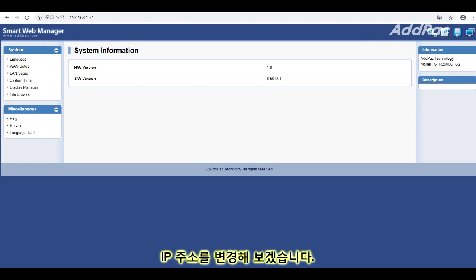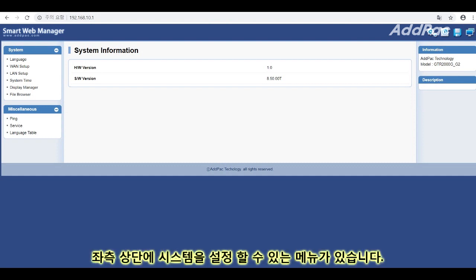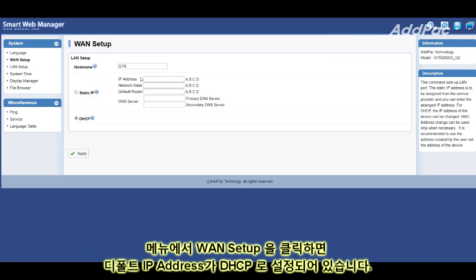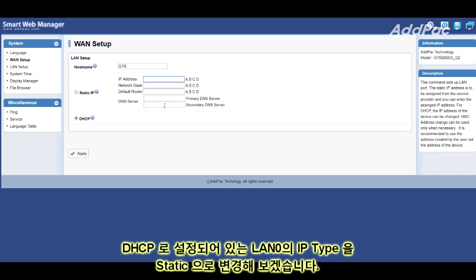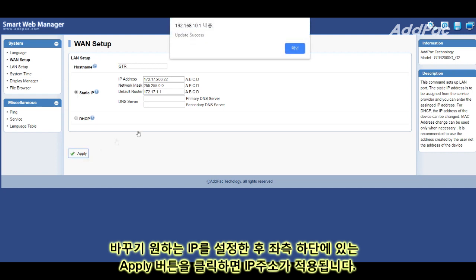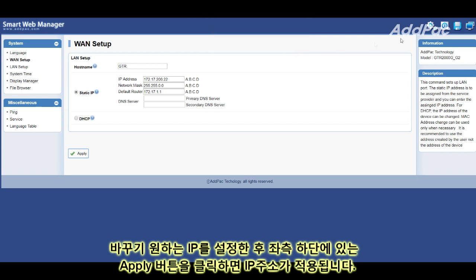Let me change the IP address. There is a system setting menu in the top left side. If you click WAN setup in the menu, you can check the default IP address is set as DHCP. Let me change the LAN 0 IP type set as DHCP to static IP. After setting the IP that you want to change and clicking the Apply button in the bottom left side, the IP address is applied.